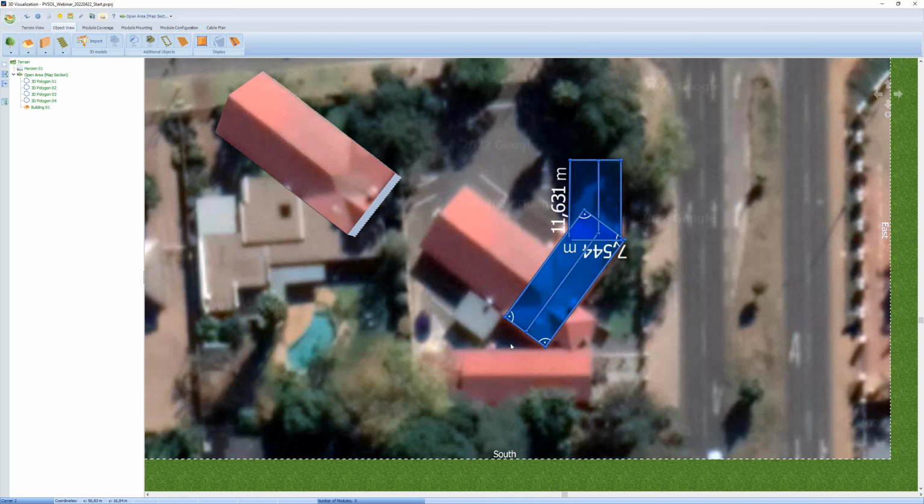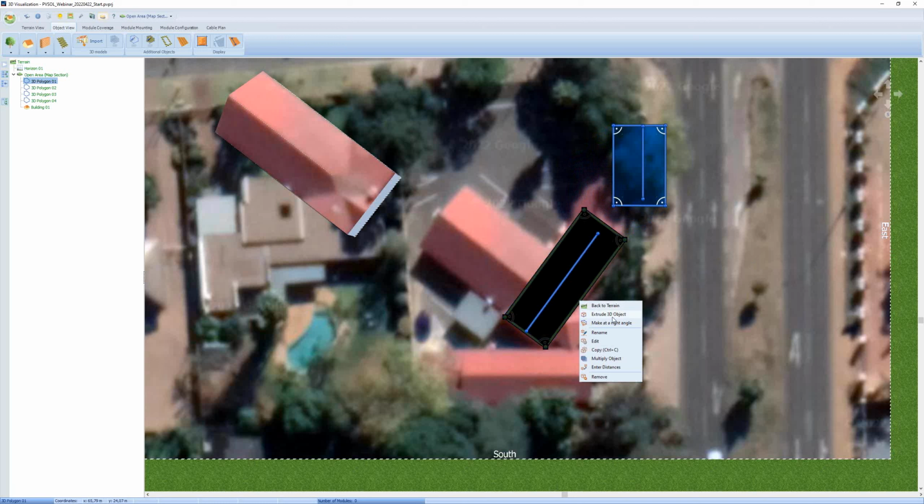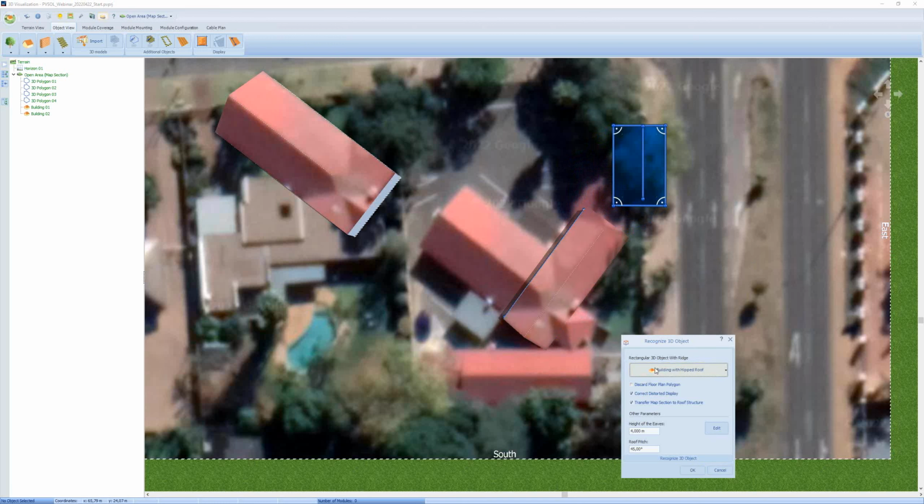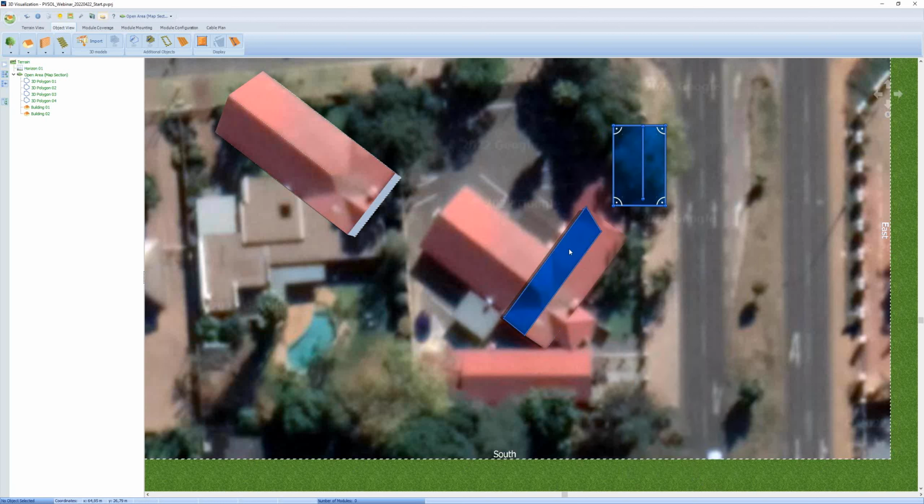Okay, now we have our two polygons here for the building. To make it the right angle here. And then we have to move one of the polygons away. Click, click. And then we can extrude the second building. Extrude 3D object. Again, it's a building with hipped roof. We need to enter the height of the eave as well as the roof pitch. I have to confirm it, okay. The second building is ready now.